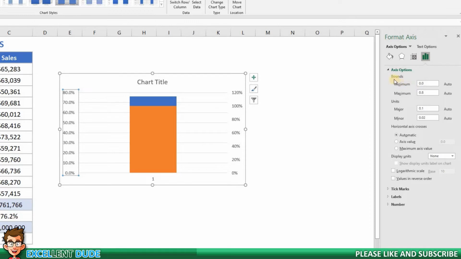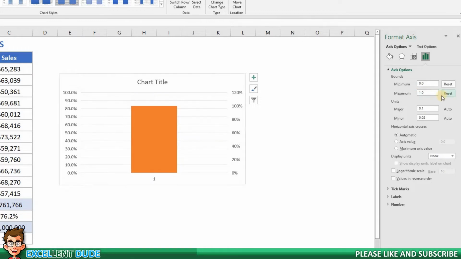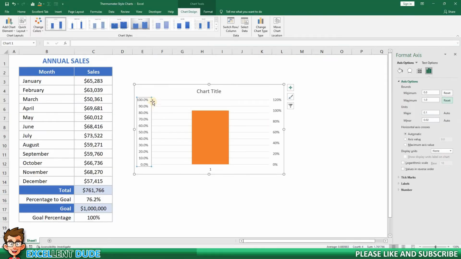I'm going to change the bounds of the axis from 0 to 100%. To do this, I'll change the minimum value to 0 and click the Tab button so that I see the Reset button next to it, and the maximum value to 1 to represent 100%. Once again, I'll click the tab to make sure I see the Reset button next to it. If we look at our primary axis, we now have values from 0 to 100%.